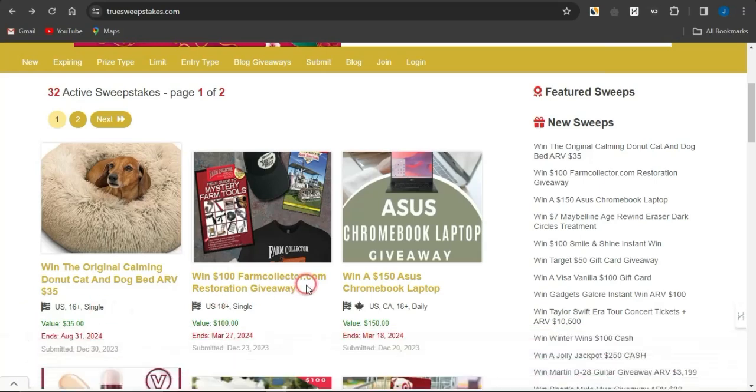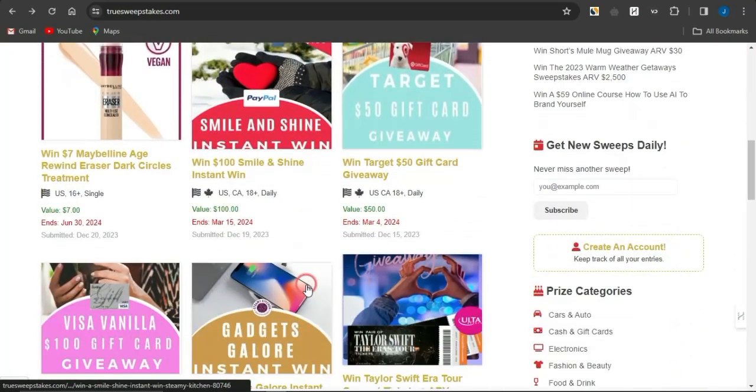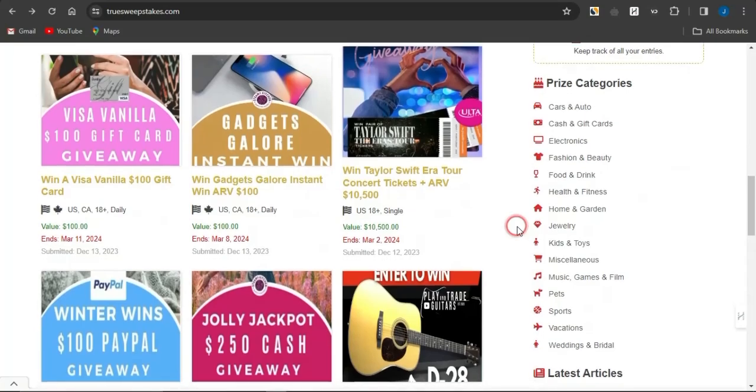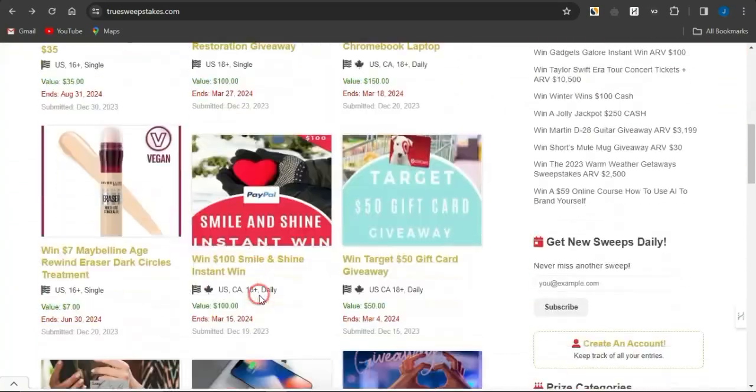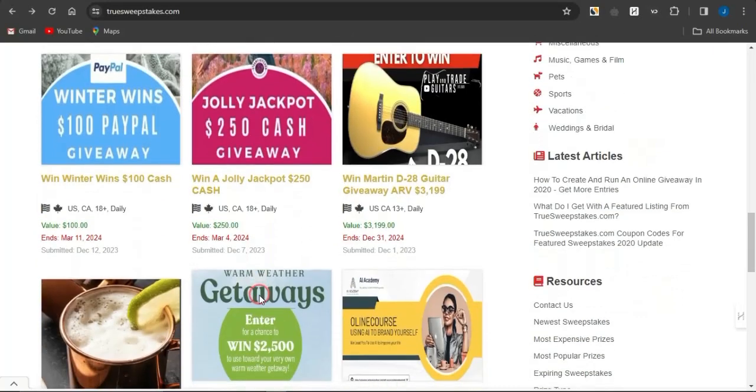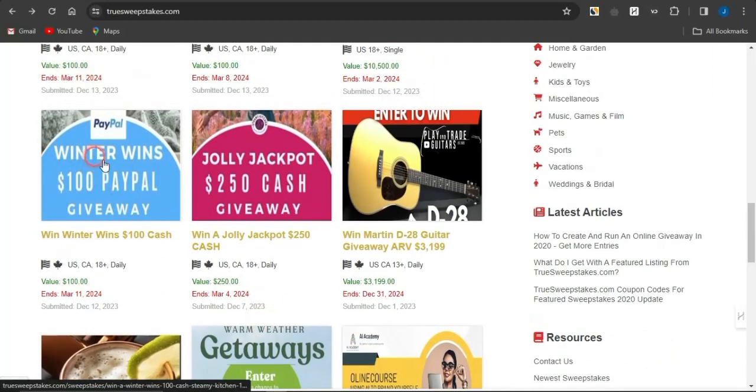As you can see, this is a platform where they usually give out free offers or sweepstake offers. So you want to list yours among these. As you can see right now, a lot of people are listing some cool sweepstake offers. This one right here is for $100 worth of paper. These are about $250 worth of cash giveaway.